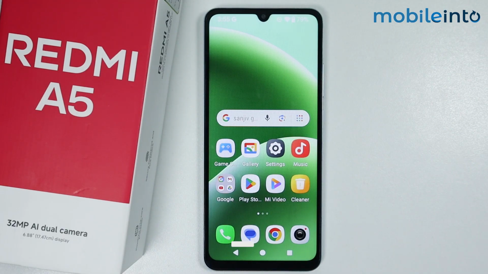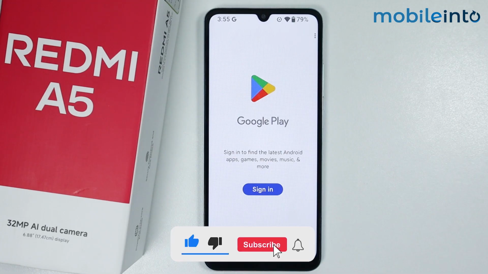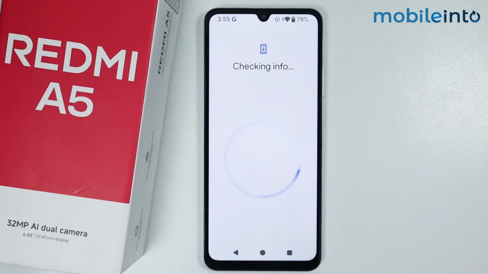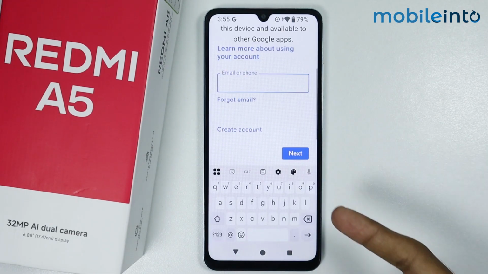So in this video, we will see how to sign into Play Store on the Redmi A5. Now, to do that, just open the Play Store app on your smartphone. Now, just tap on Sign In. From here, just wait for a few seconds. Now, from here, just enter your email.